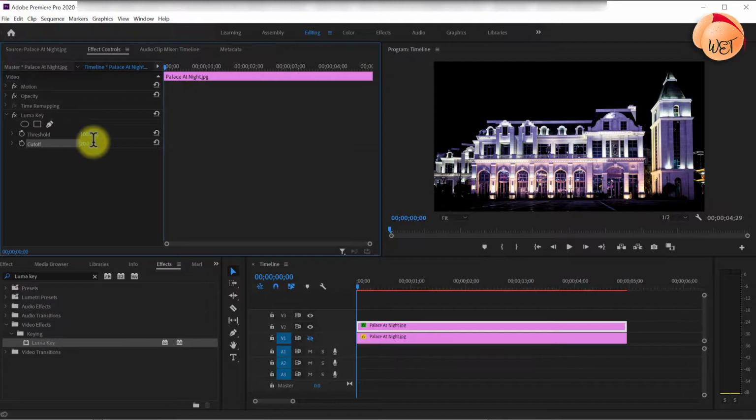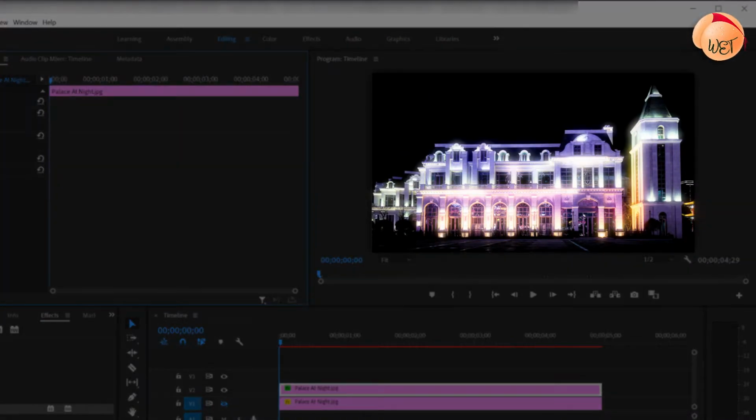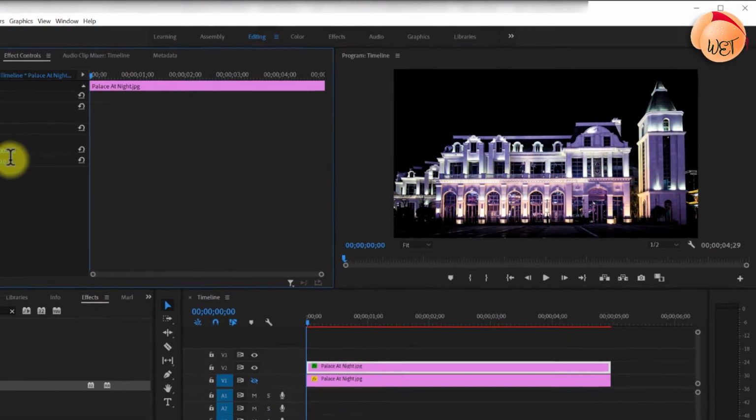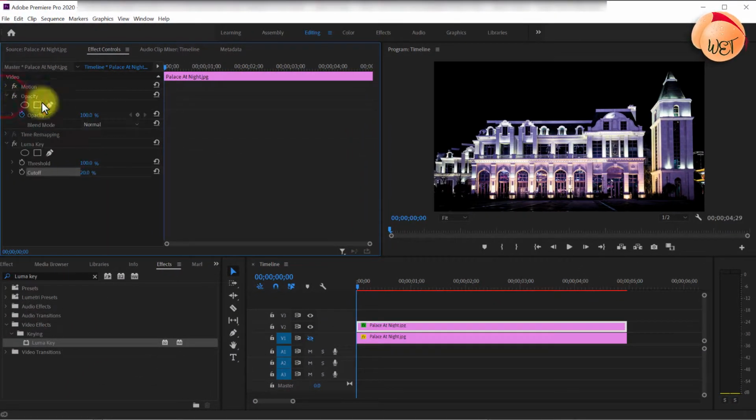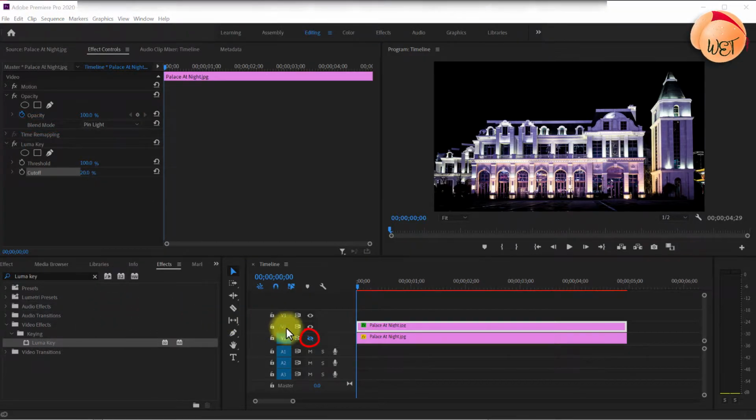Using the Luma key, the goal is to instruct Premiere to remove all dark areas and only leave the building highlights, because this is the object that we want to glow. Now under Opacity, change the blend mode to pin light. Okay, now re-enable the eye toggle from your bottom track.